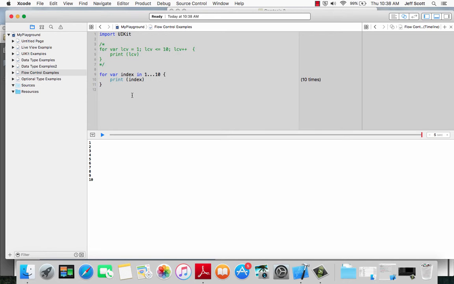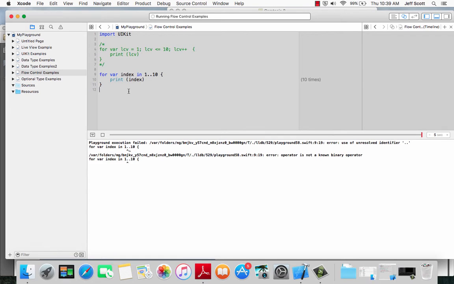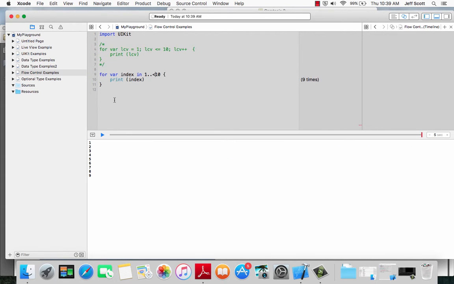Now you'll notice right there I've got the three dots, which means print everything within the range of 1 to 10. What if I leave one of those dots out? Well, I get an error message, but if I say 1 less than 10, now what should print in here are the numbers 1 through 9. All right. So let's comment this out.